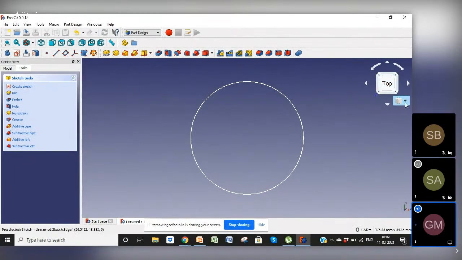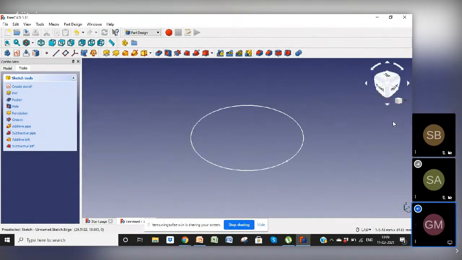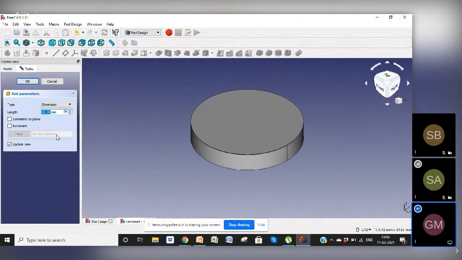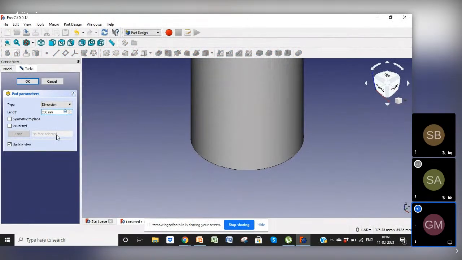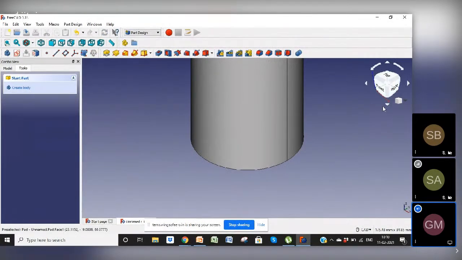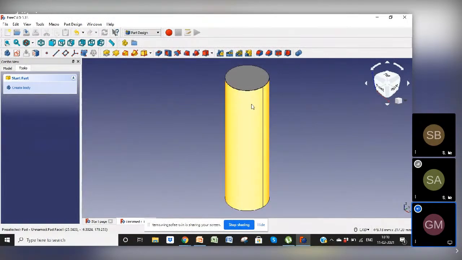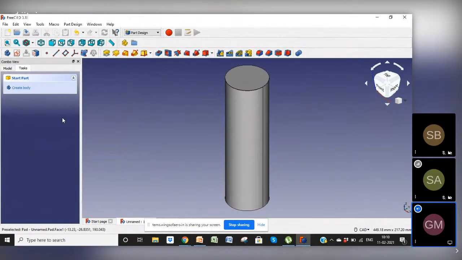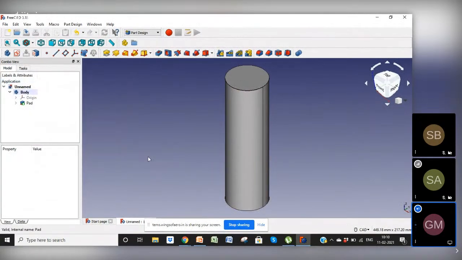This is the top view. Now I am going to take it to isometric view. Now it is front, it is right, this top and bottom are all here. Now I will just pad this. Let it be 200 mm. It's again out of the screen. Zoom to fit will bring it into the screen. Now you can see this is 200 mm.